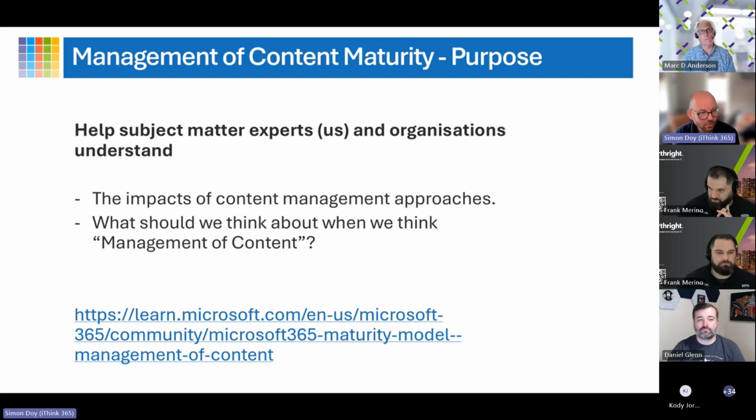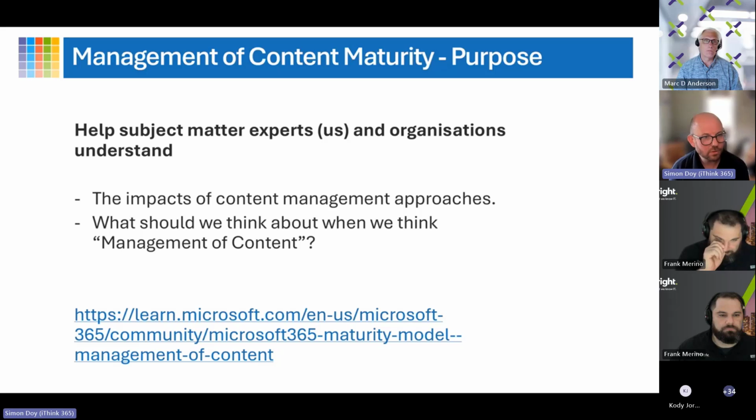The first thing we wanted to do was set us all on the same page. The purpose of the management of content maturity model, or the competency, is to help subject matter experts and organizations understand the impacts of improving our management of content approaches, and to be able to explain what we should be thinking about when we think management of content. There is a link to the current management of content competency, which, Marc, we've made some updates to, haven't we? Yesterday's changes did get published today.